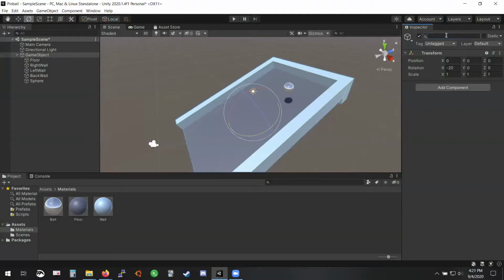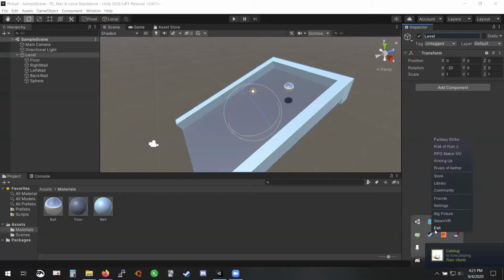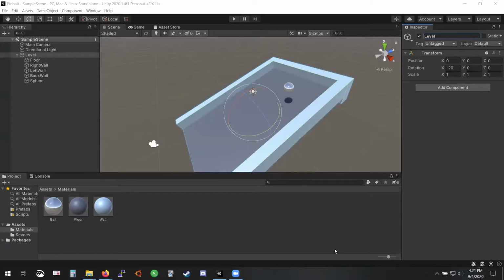And I guess I'll also go ahead and name this. Okay. How's everybody doing? Did the parenting stuff work for you? Let me close Steam. Okay, we got one person. We got two. Okay, seems like generally people are good.